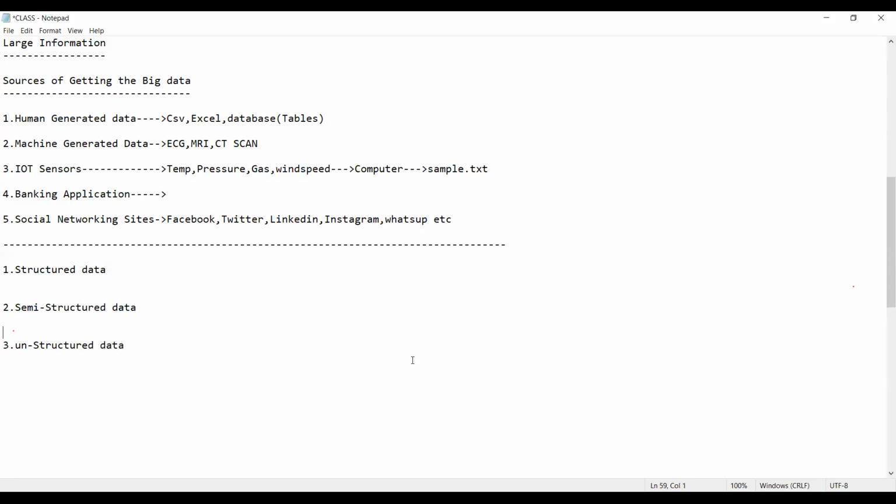Unstructured data. What is that? Structured data, semi-structured data, and unstructured data. Getting my point? Can you see it? Structured, semi-structured, and unstructured data. That means these are the three different categories of data.